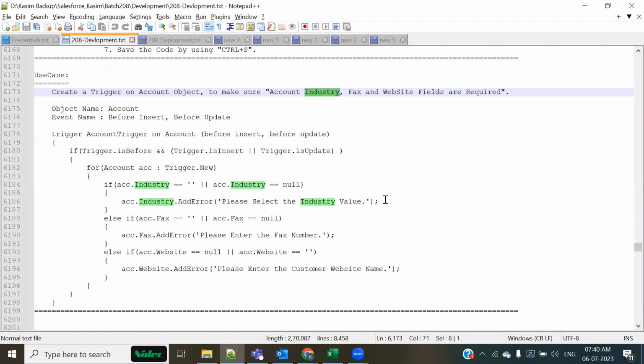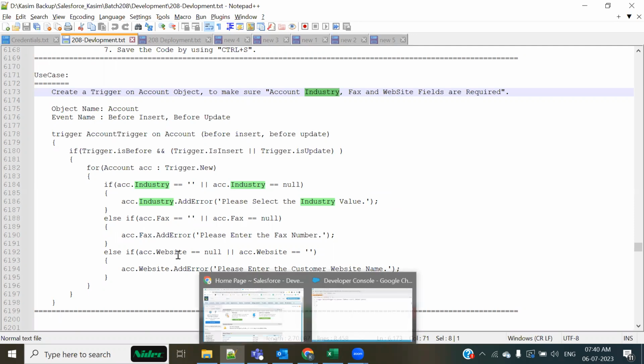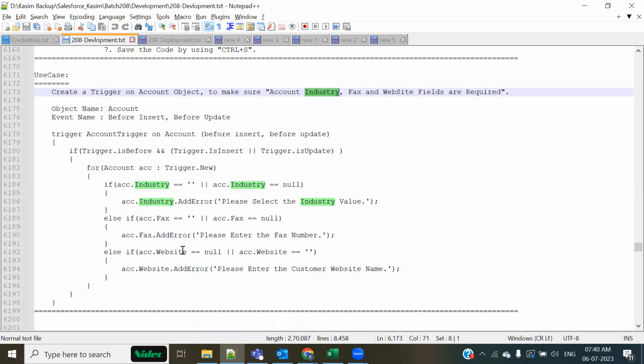Because we already know that there are other ways by which you can make a field required. But in certain circumstances, if this has to be done with the programs only, it has to be done with triggers. So how could we write that? Basically, our discussion is about that.